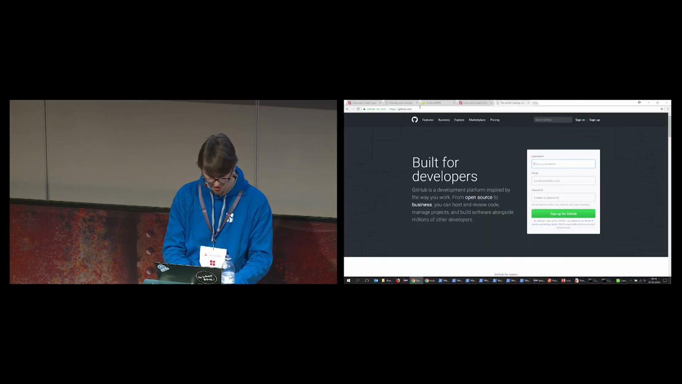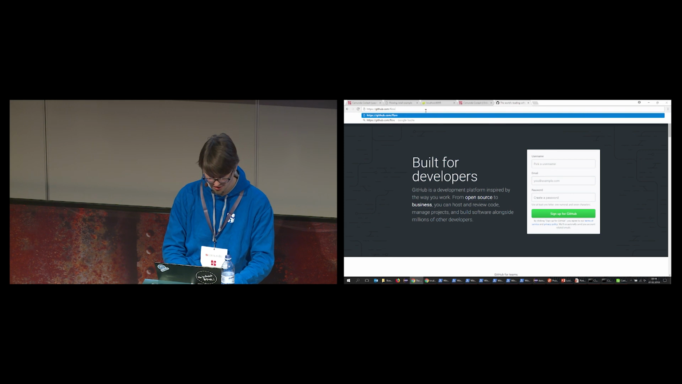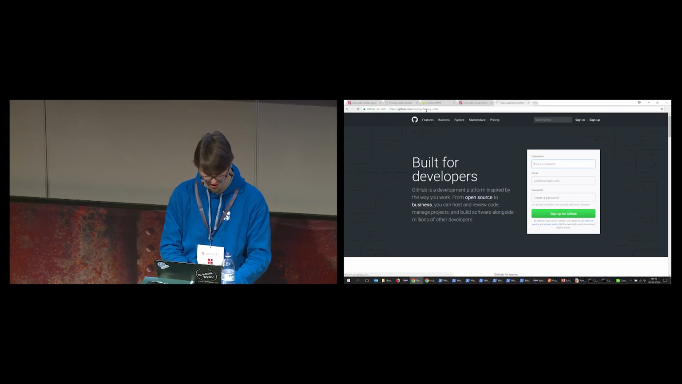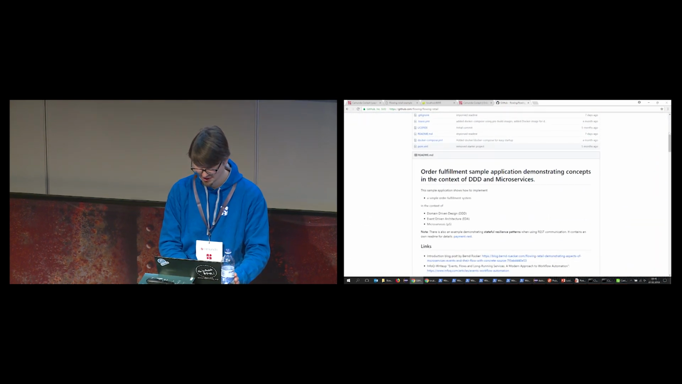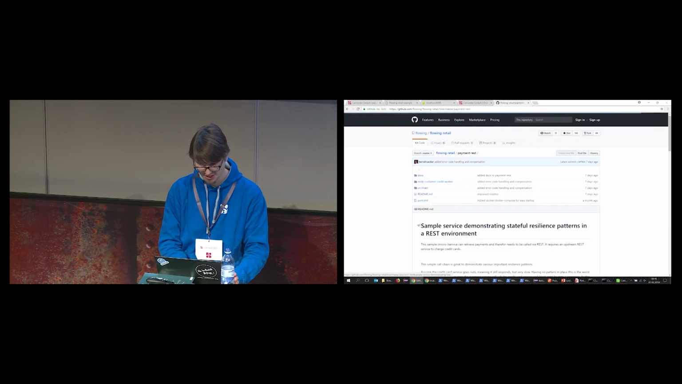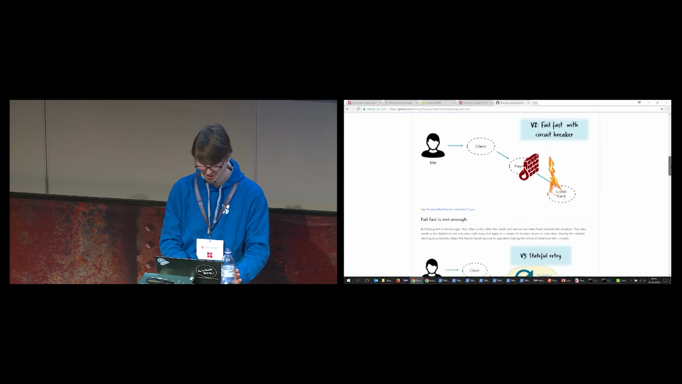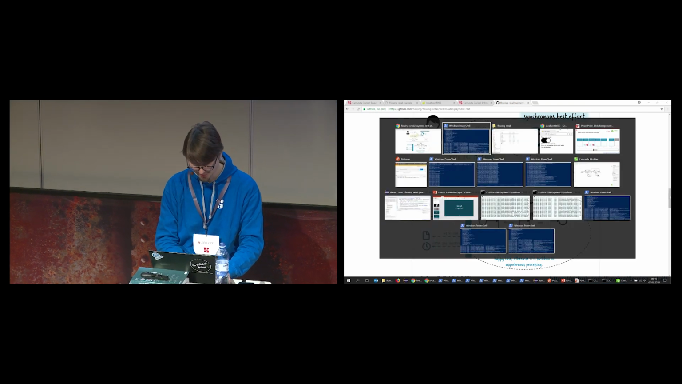and then there's the flowing retail. I have it on the slides, don't worry. And there's the example. There's a lot of README, how to get it going. And there's also all the rest stuff I was playing around with. So that's all on GitHub.